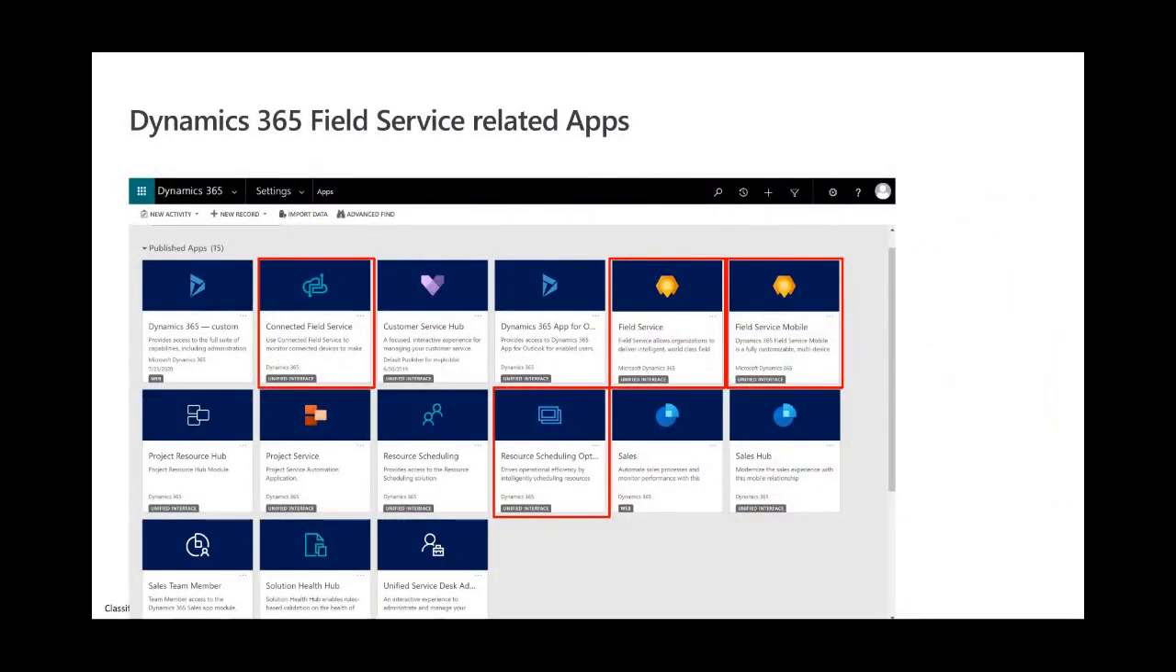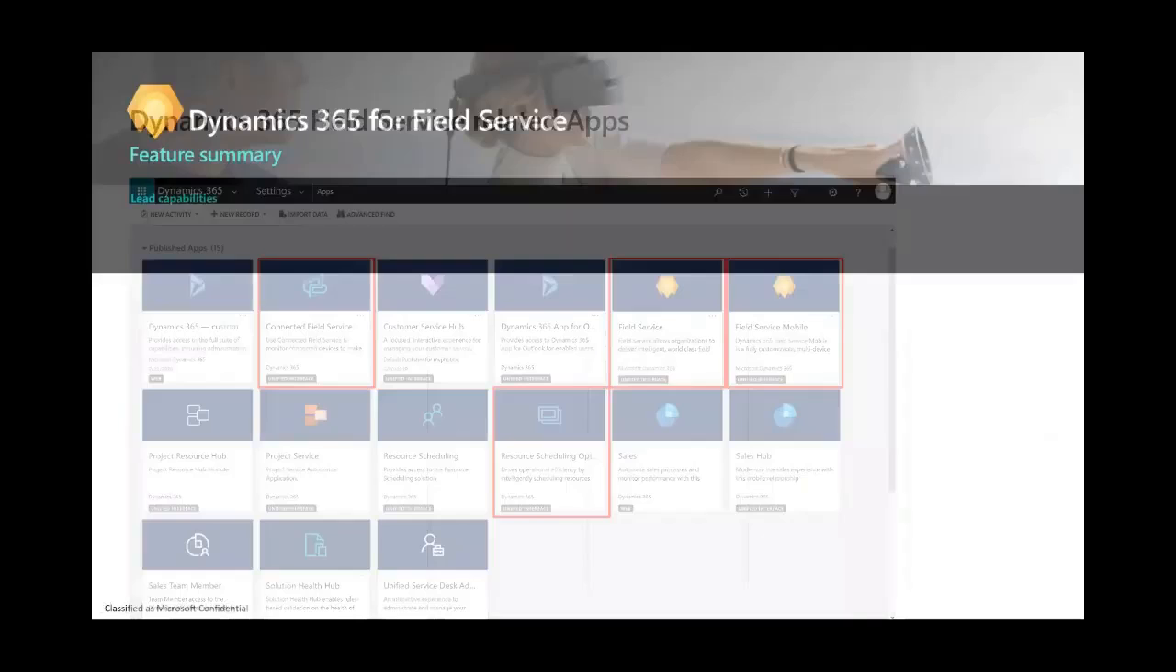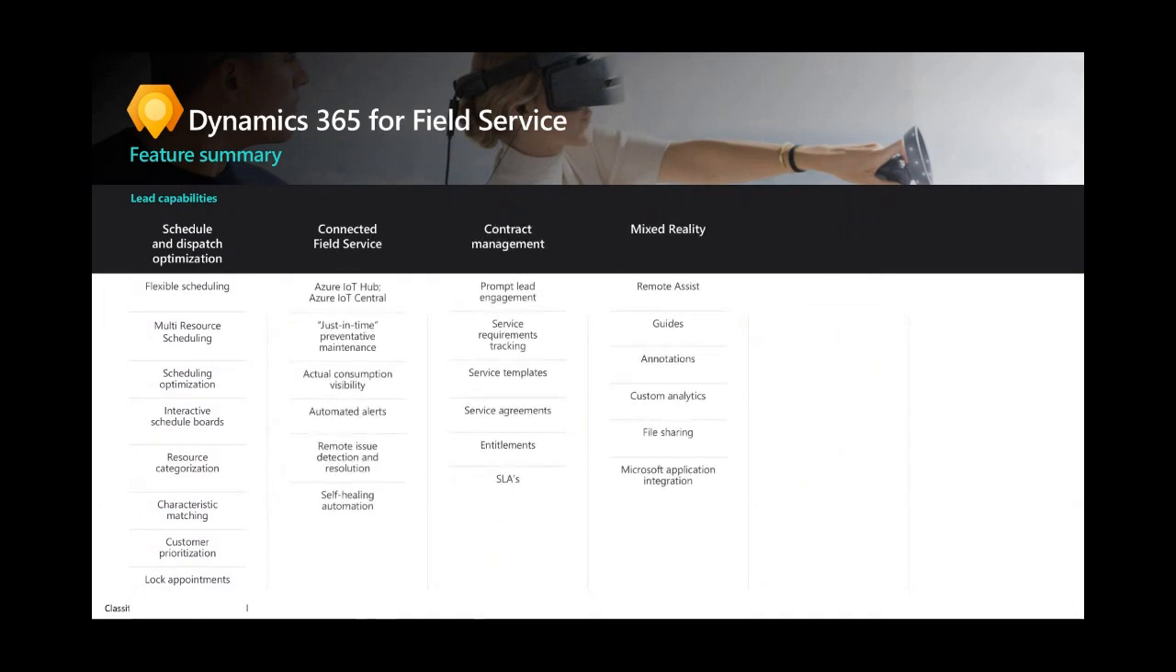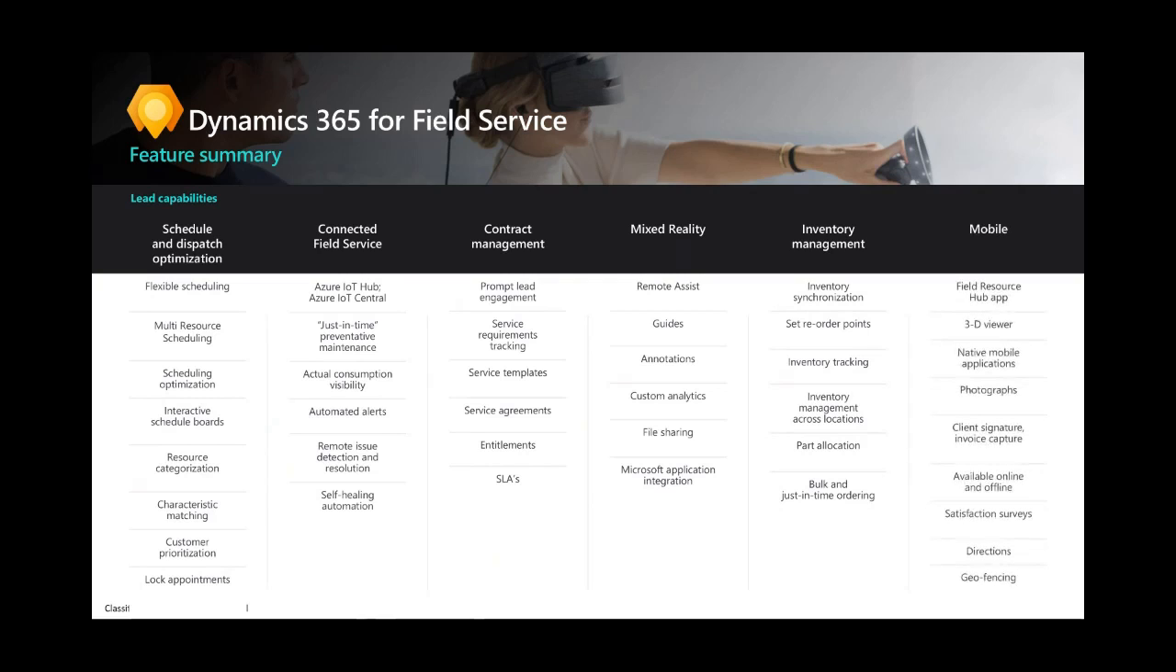You can see here the different apps that we have related to field service within your environment once you set up Dynamics 365 Field Service. In my particular environment, I have Connected Field Service, Field Service, Field Service Mobile, and Resource Scheduling Optimization. And as you can see, there's an enormous amount of feature capabilities within Dynamics 365 for field service, from scheduling and dispatching, connected field service, contract management, mixed reality, inventory management, and even mobile.